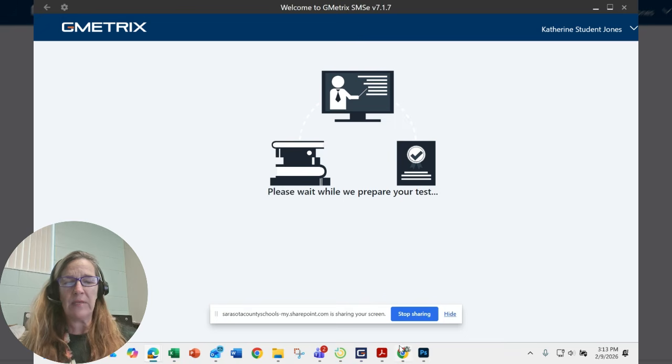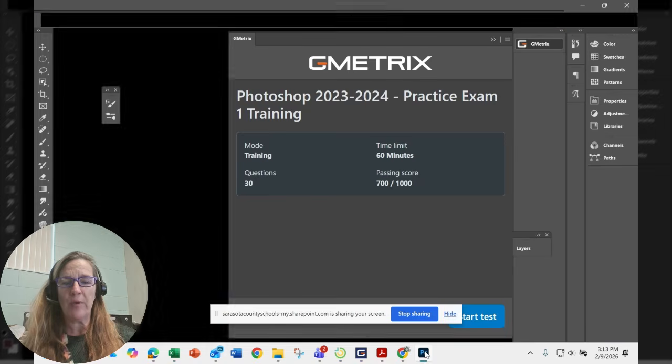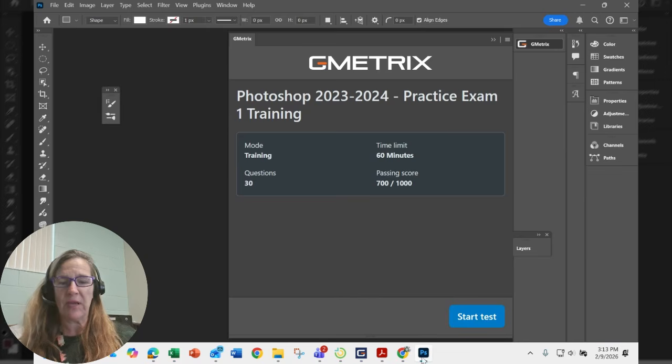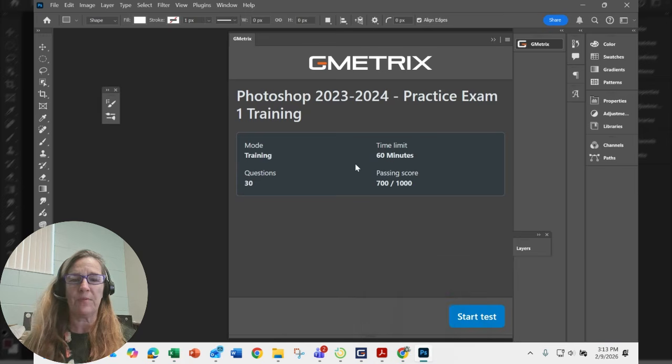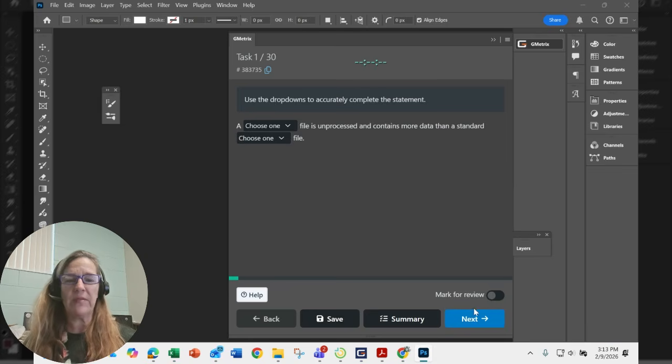See what I mean? Down here in the taskbar, my Photoshop's open, so I don't need to keep waiting. I just have to click it to turn it on. So anyway, here we go. Let's see if we can get this done in 15 minutes.